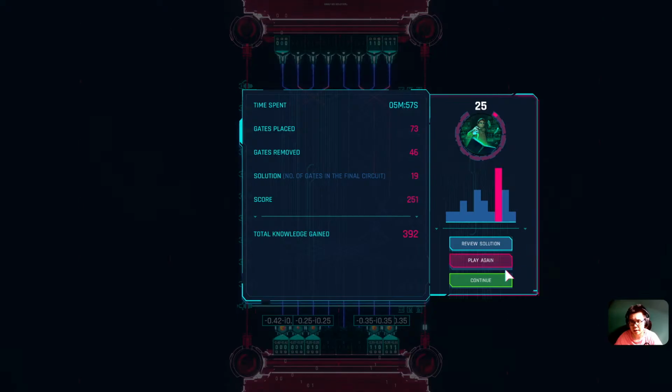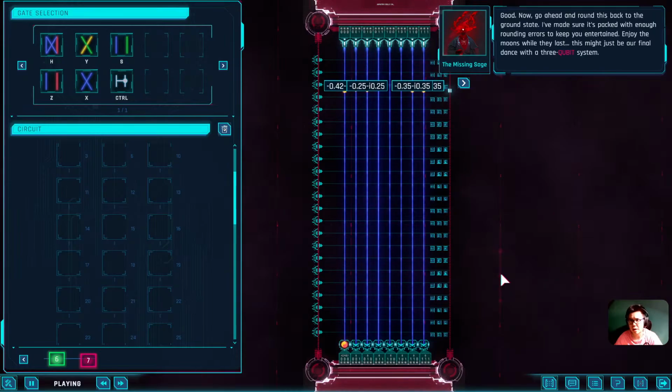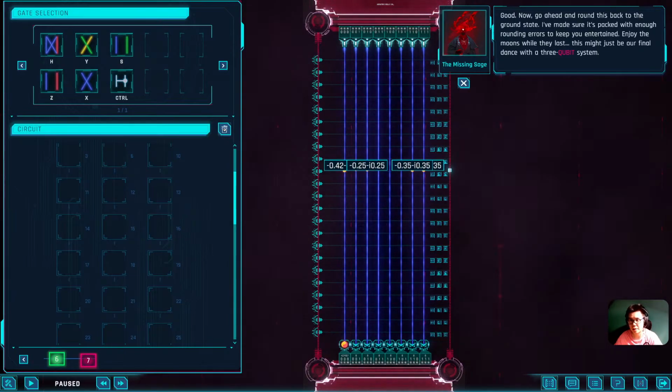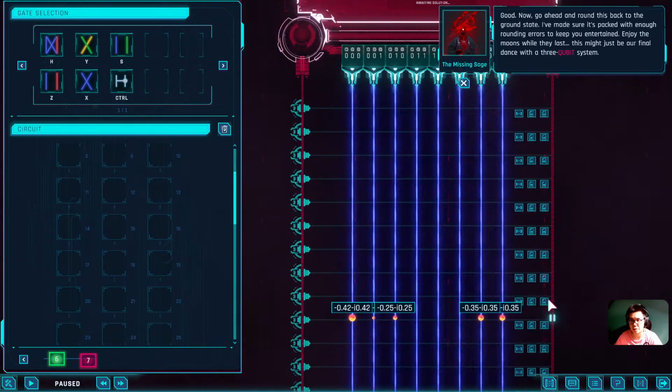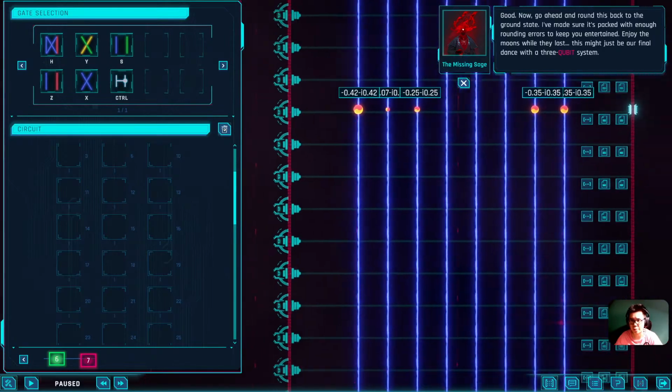I have the 19 gate, the best has 14. Good, now go ahead and round this back to the ground state. I've made sure it's packed with enough rounding errors to keep you entertained. Enjoy the moons while they last. They might just be our final dance with the three-qubit system. I bet moon is the original term for the yin-yangs.